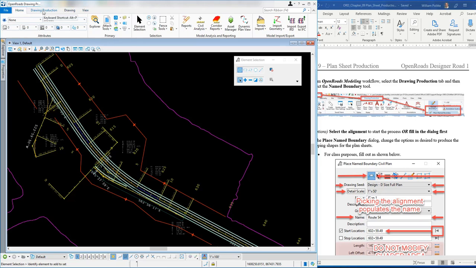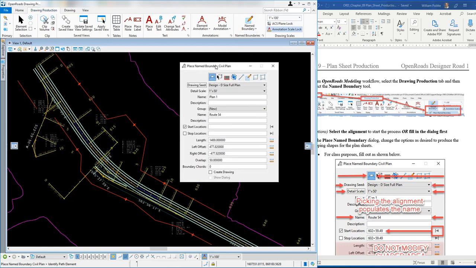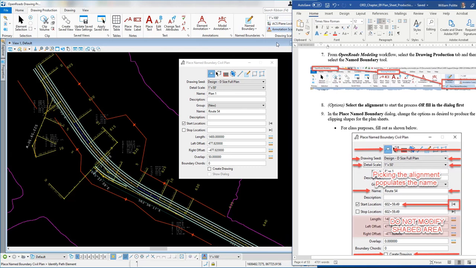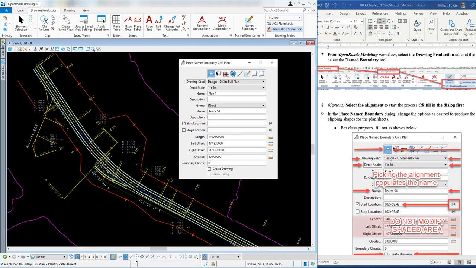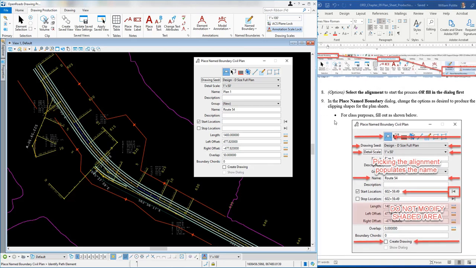Now here's our tabs. I'll change my tab to Drawing Production, and then on the ribbon I'm looking for one called Name Boundary. You can get it from the pull down or you can get it from the icon, either way. So once you select it, you're going to have some options that we're going to fill out for our plan sheets. So in step 8, it's optional to select the alignment to start this or fill out the dialog first. I like to make a couple of changes in here first and then select the alignment. I'll show you why I do that.